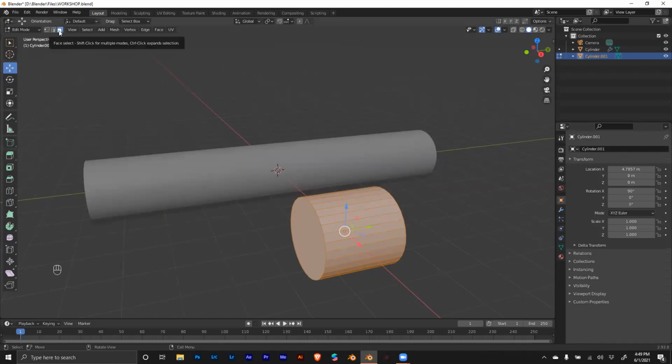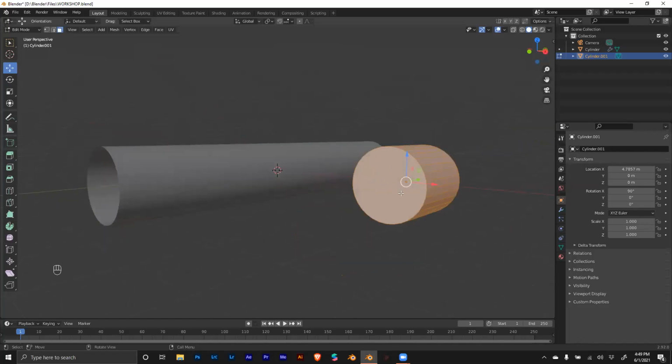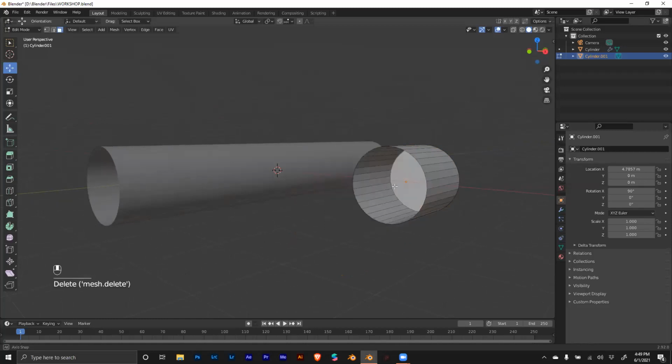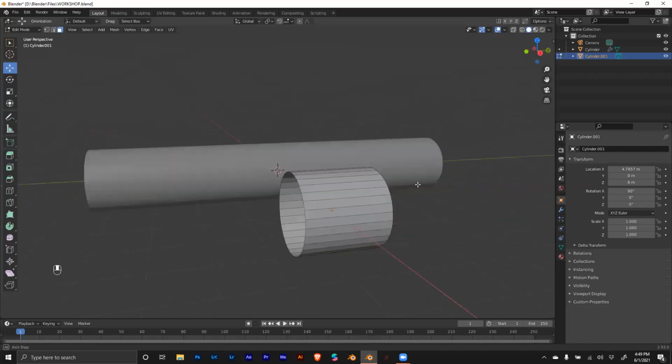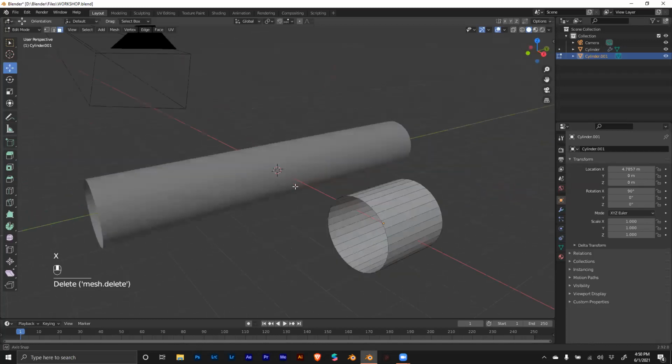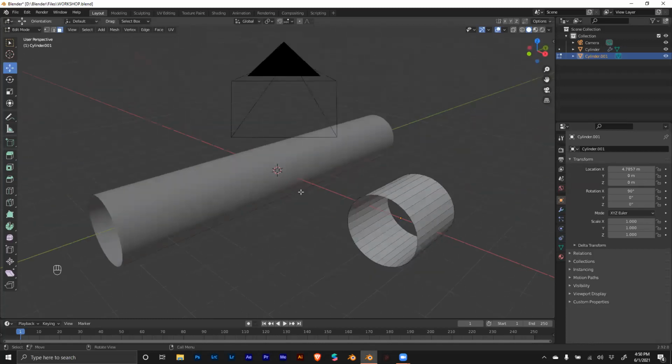I'm going to click on face select, okay? And I'm just going to select this big round flat face on the end. Now with that selected, I'll hit X and only faces. And you'll see how that goes away. Then we go to the other side and hit the other flat face, and we delete that as well. So now you have a fully hollow cylinder. Did you guys follow that? Whoever had the doubt.